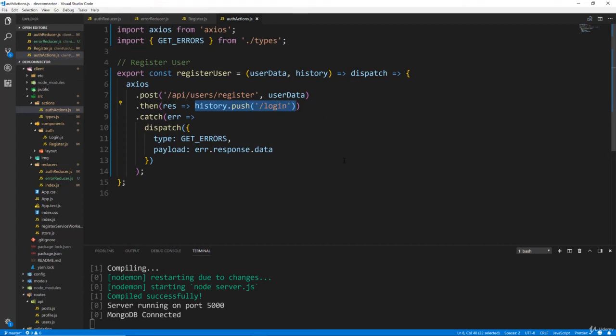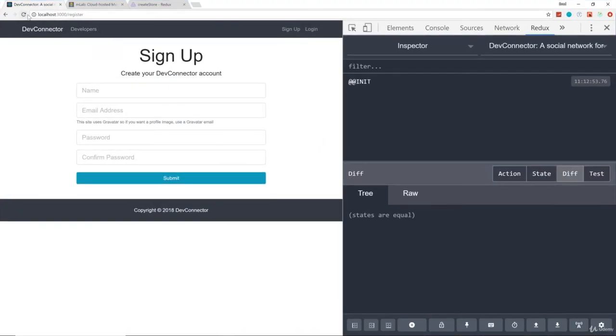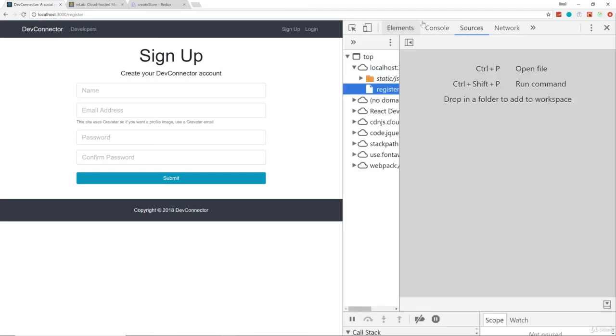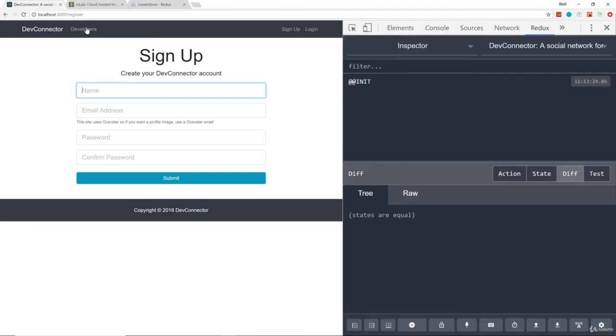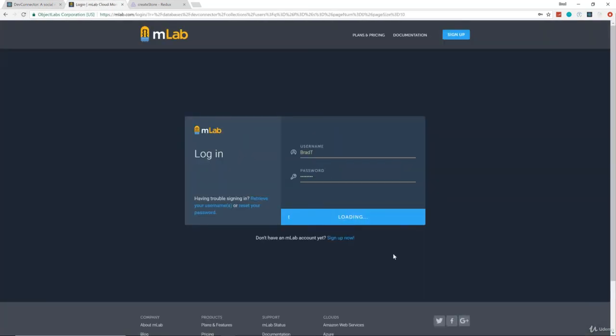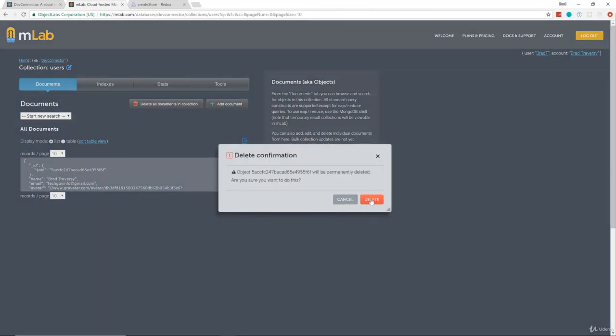Okay, and we won't be able to log in yet. That's a whole new can of worms that we're going to get to next, but I just want to be able to actually register using React and Redux. So let's go back and let's make sure we have no errors here. All right, good. And let's go ahead and try to register a user. Now I'm going to go to mLab and just get rid of any users we have, if there are any. Yep, so I'm going to get rid of this user.